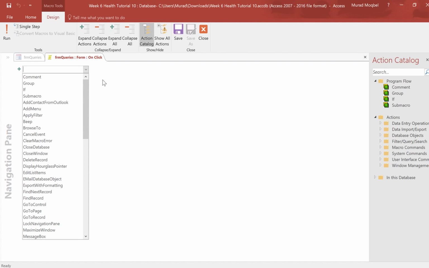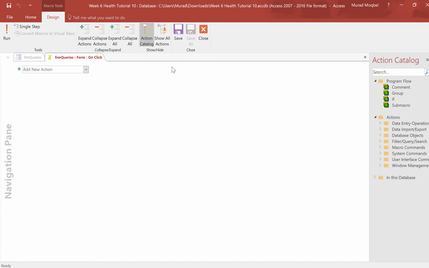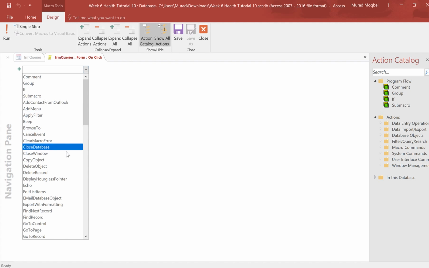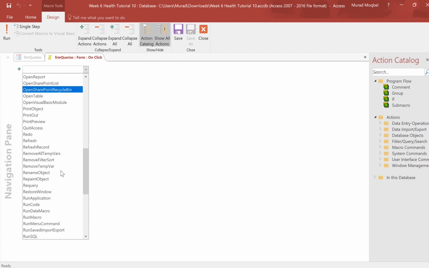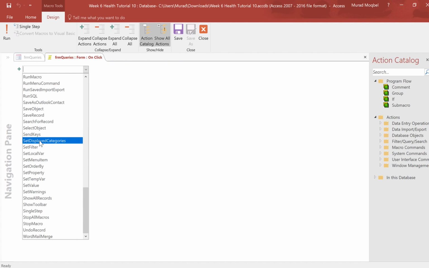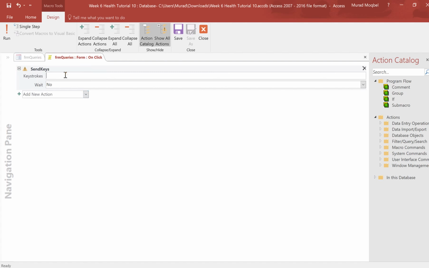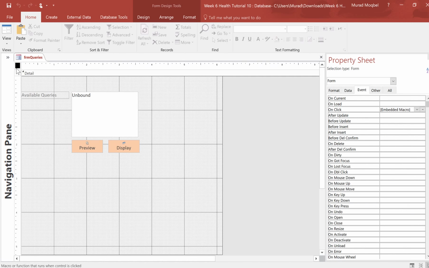But before I do that, they want us to click on show all actions. So show all actions, and then it says I can go and say send keys, and then here I need to put the curly bracket and then type down, and that's it. That's save this guy. You can just right click and save and close it. So that's for the onload.